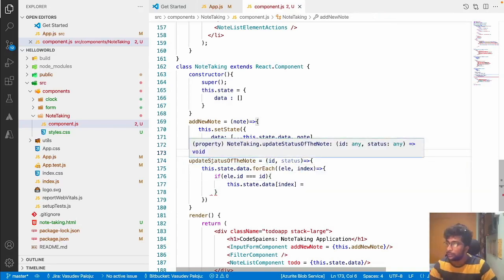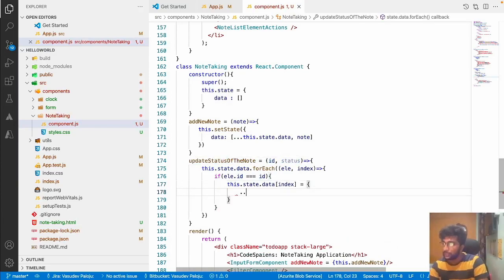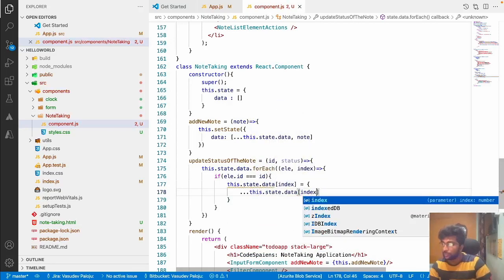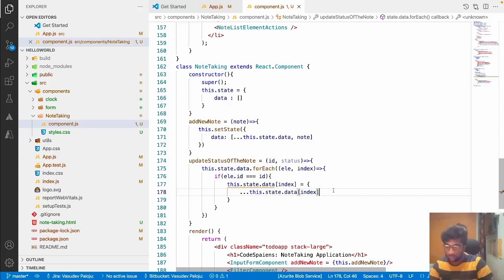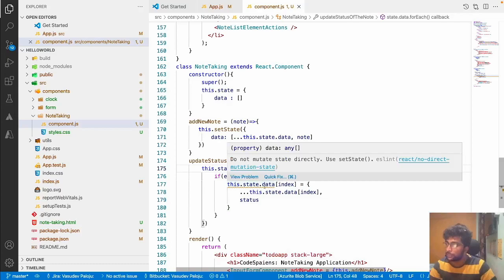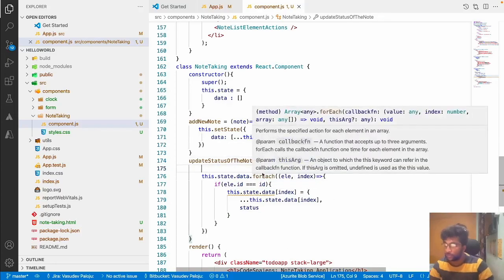So when somebody is calling the update status of the node, when somebody is changing the dropdown, he will send me the ID and the status. Then what I'll do, this.state.data[index] = status, whatever status they are trying to send me. Do not mutate state directly. So obviously I cannot mutate the state directly.